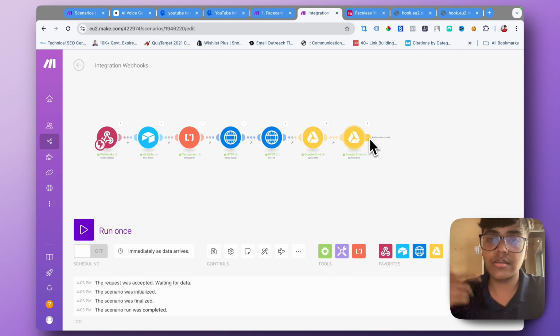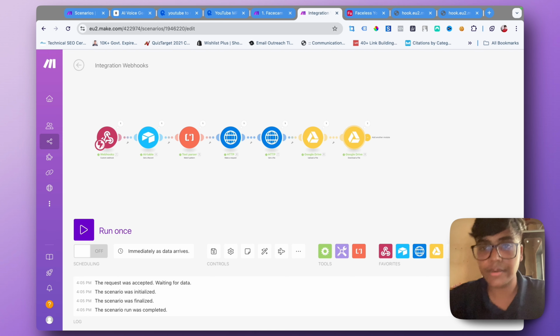Now the next part is to get the transcription, and from that transcription create a script, and from that script convert it into a voiceover. That is the second part.